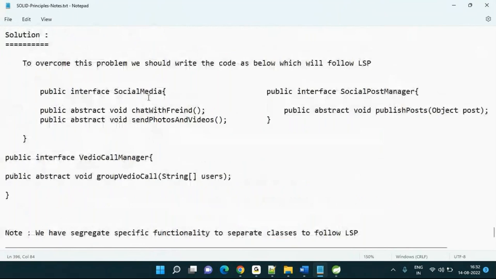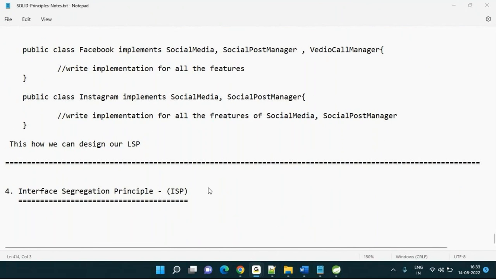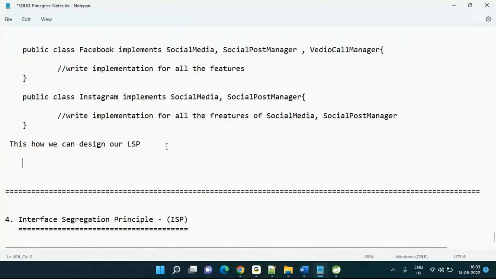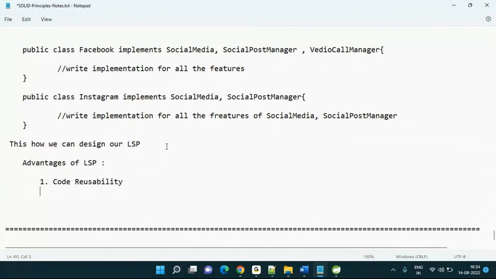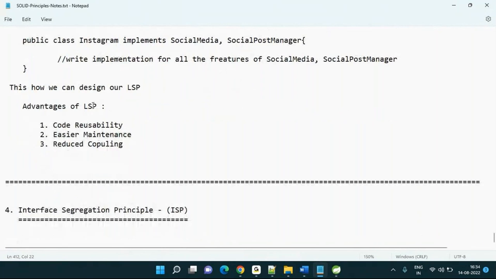Got it, team? This is how LSP works. The main advantages of LSP are: number one, code reusability; number two, easier maintenance; number three, reduced coupling. If your code follows the LSP principles, you will have the below benefits, team.